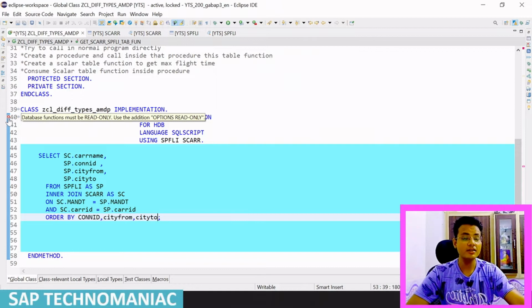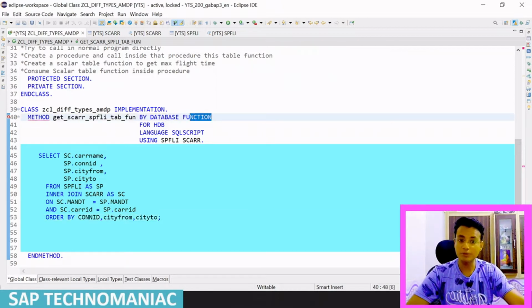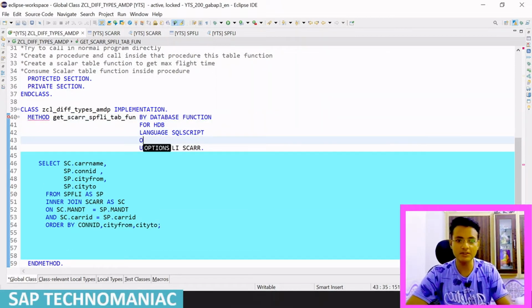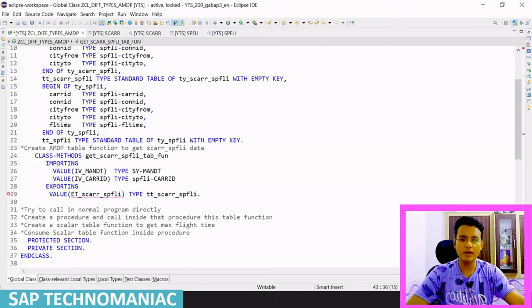And one more thing, since it is a table function, it should be read only. We have to write the option as well. Options, read only. So either you can write it here or you can write it here as well. AMDP options.